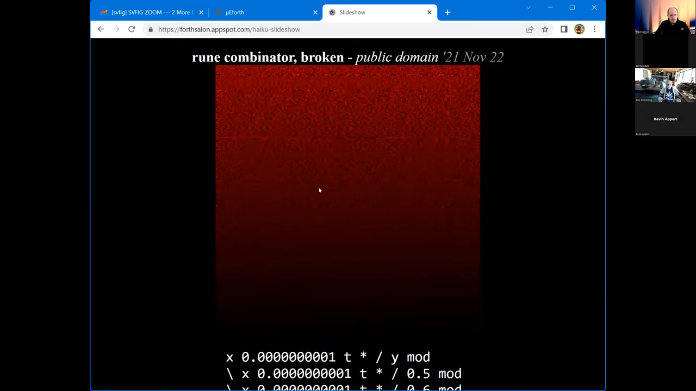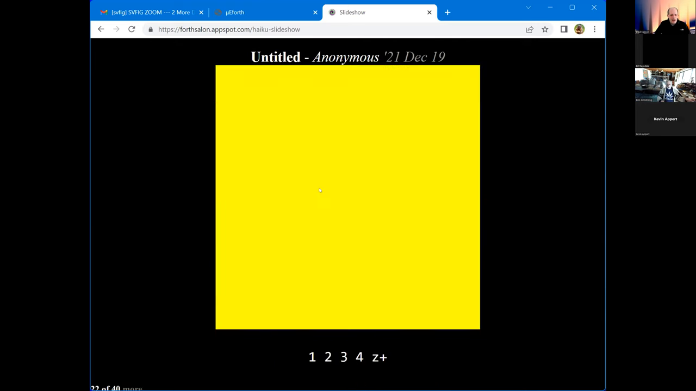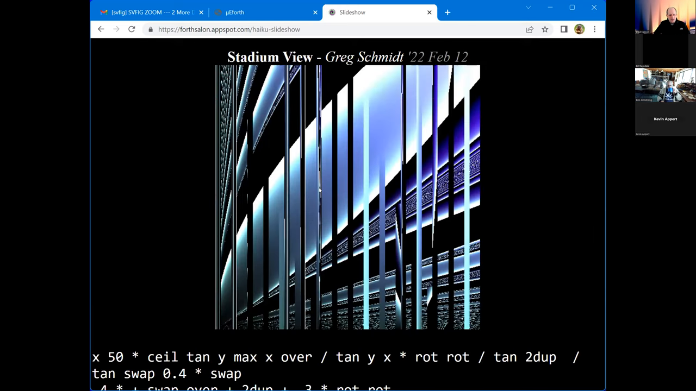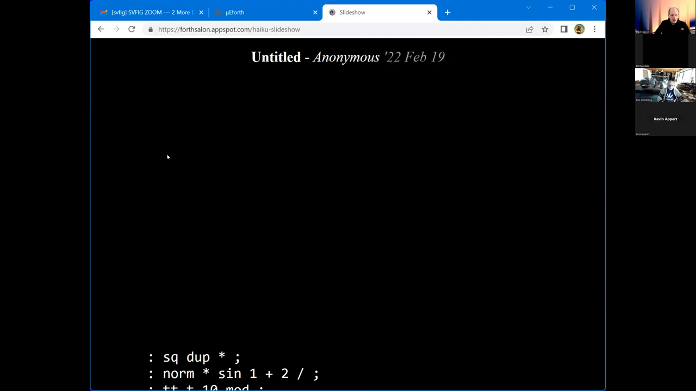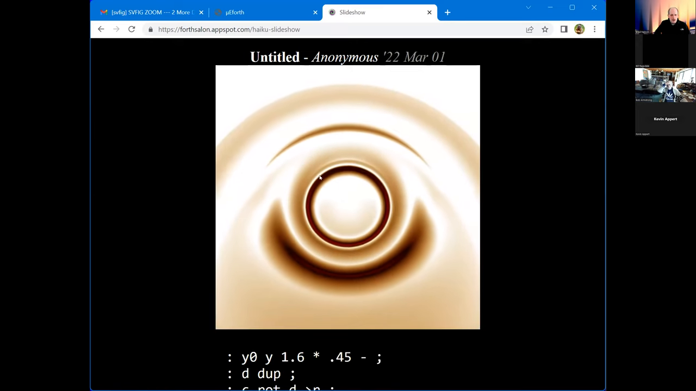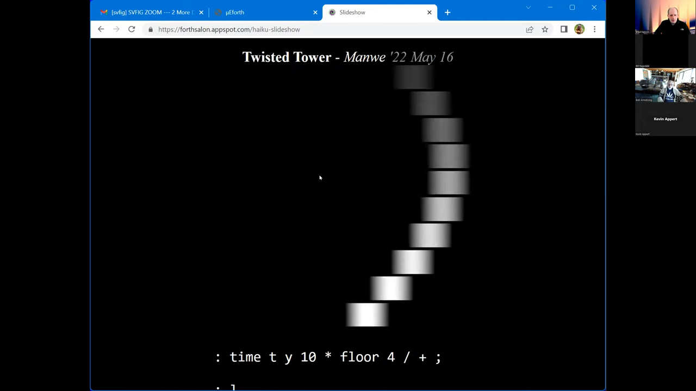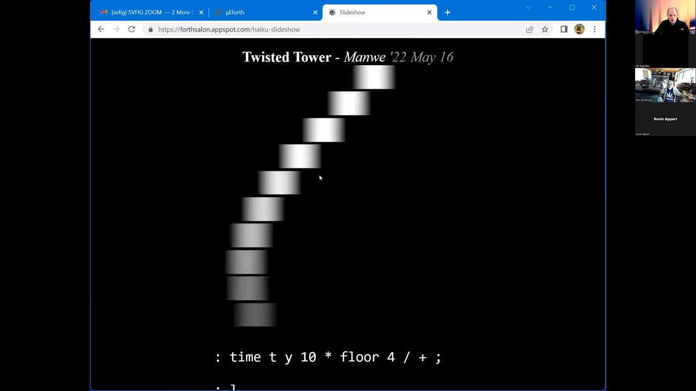And then here's a few more. I made my background at some point in 2021. And then some very simple ones. This one's kind of neat, Stadium View. It's a very small program, it's kind of cool. This one appears not to compile or does something that is not obvious. This one's a twisted tower. That's not too bad.